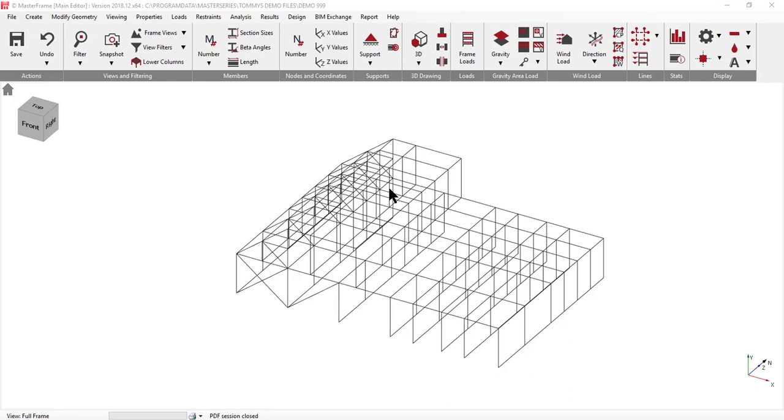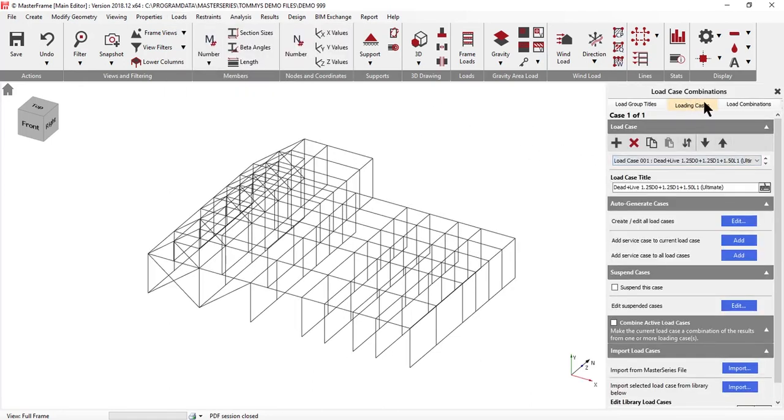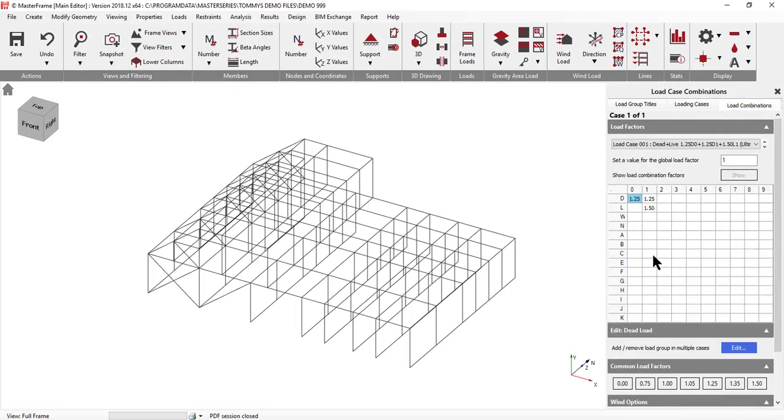Hi, this short video is going to demonstrate the use of the new MasterFrame load case generator for the rapid generation of your loading cases. So if we go into loads and into load cases, you will see historically you would create the load factors for your cases. Now, we're not going to add more cases this way.